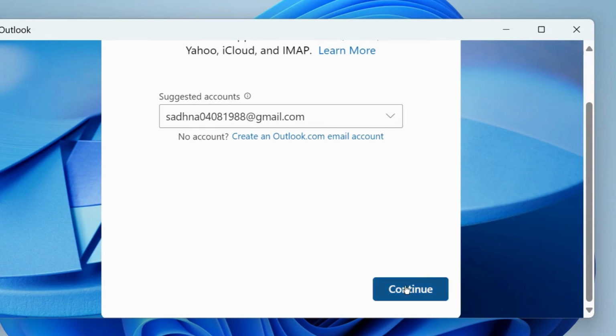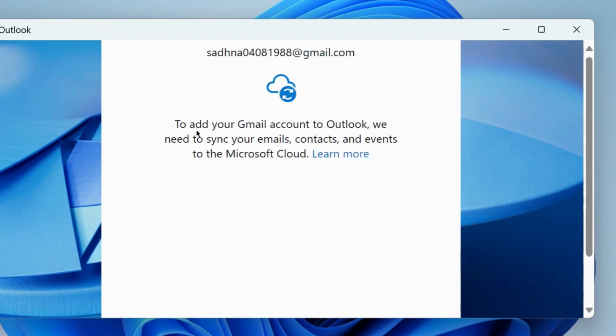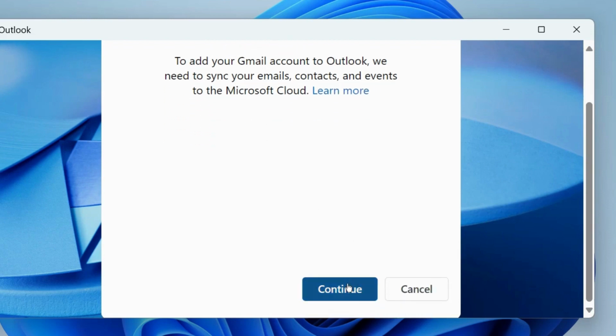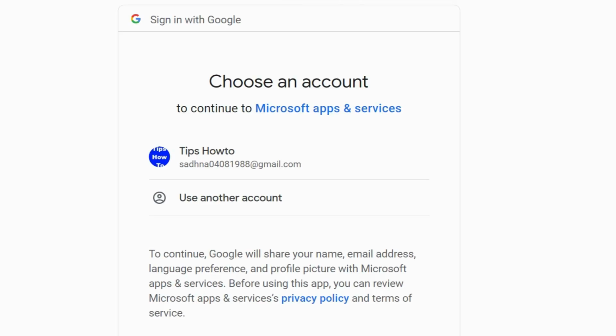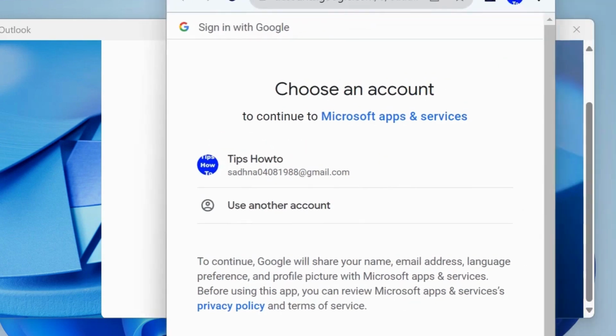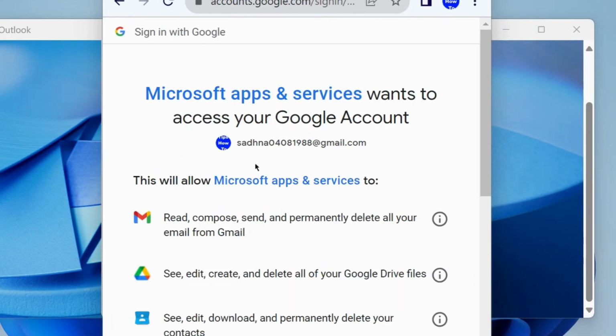Click on Continue button. To add your Gmail account to Outlook, we need to sync your emails, contacts, and events to the Microsoft Cloud. Click on Continue. It will open, choose an account here. Choose your Gmail account.